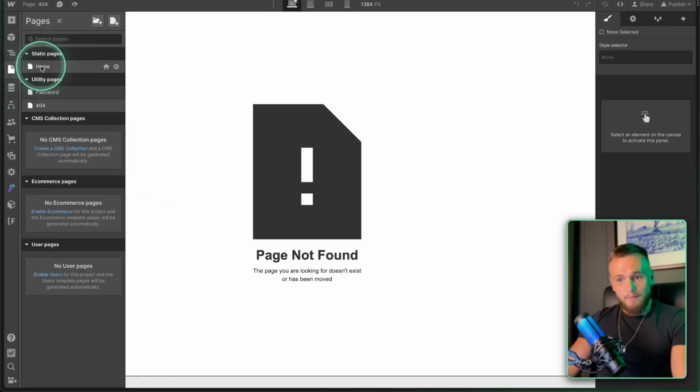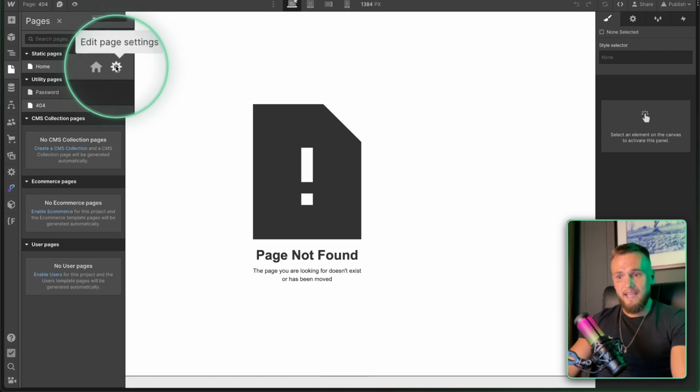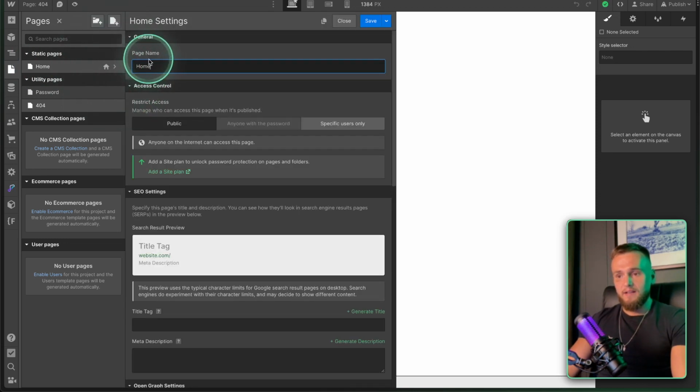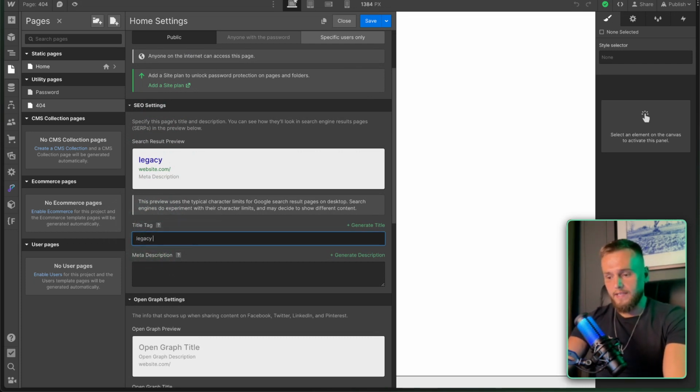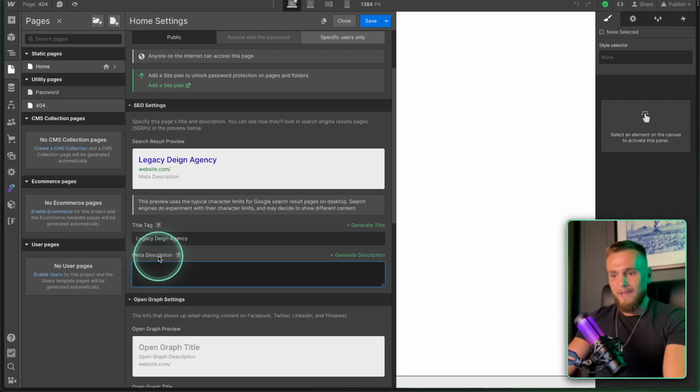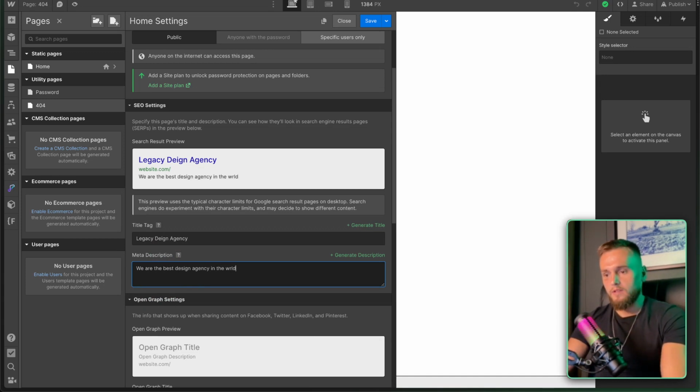Now, if you want to get into the page settings, which is very important as well, you want to select this edit page settings. Now, this is where you can edit the name. You can obviously edit the title tag. And of course, there's tooltips for all of these, but the title tag is what's going to show up on Google. So I'm going to change this to Legacy Design Agency. And then I want to change meta description to "We are the best design agency in the world." Yeah, that's facts. You can look that up on Wikipedia.